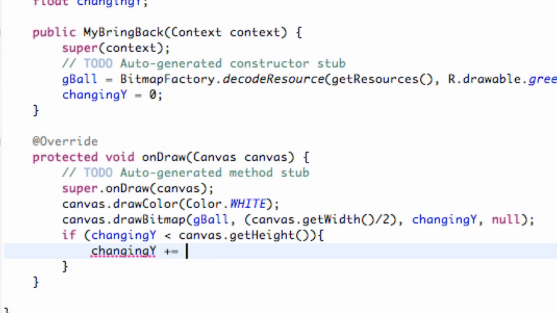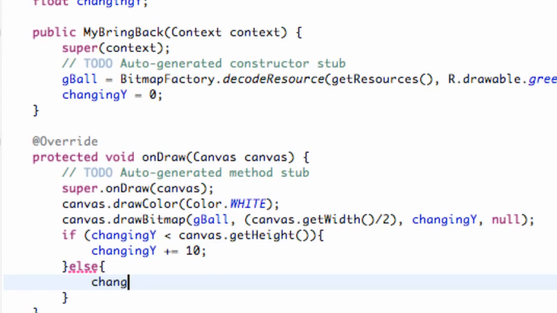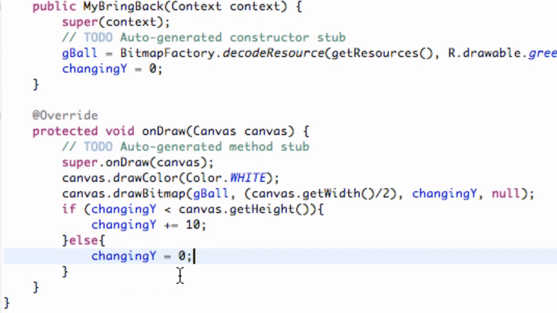So we're going to add like 10 pixels or something. And if that's not the case, if it's bigger than the canvas, then we're going to say else, and we're just going to start it over. changingY is equal to 0. So it's basically going to start it over.